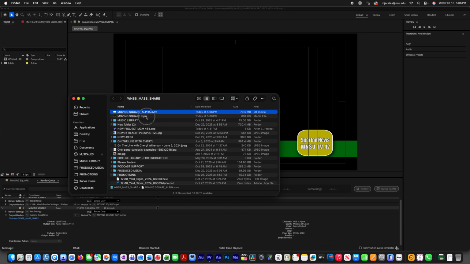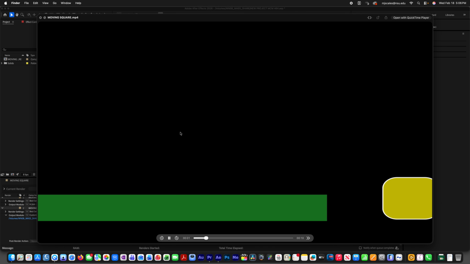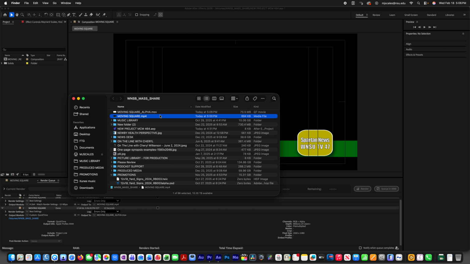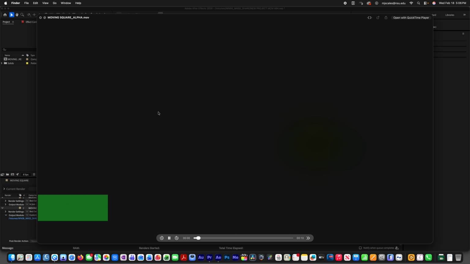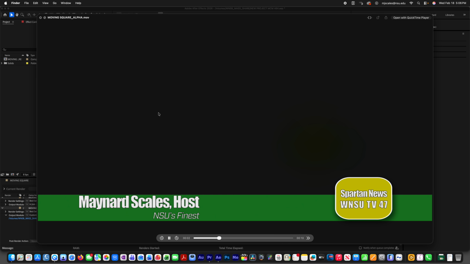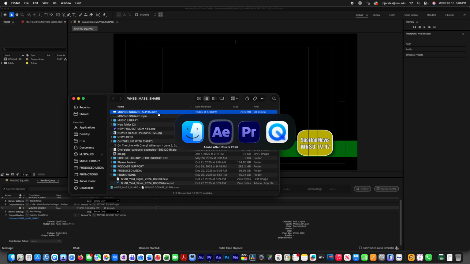Now let's look at the first one. See the solid black behind there? I know that's not the right one. Let's go to look at this one. We got that solid black again. Let's take a look at what happens when we bring it in.